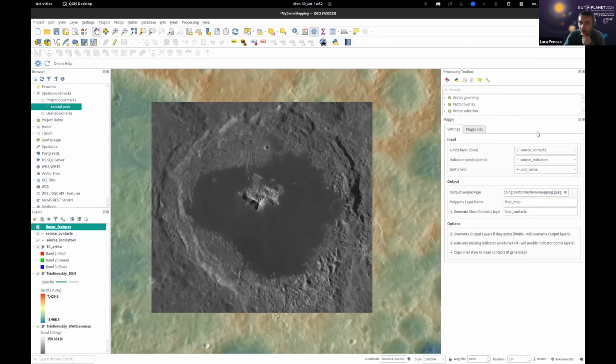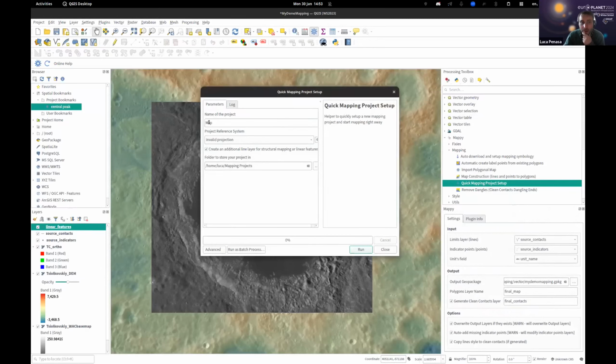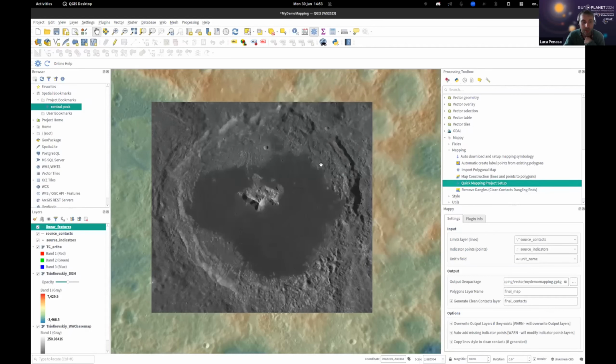The coordinate system info, I will do it again once. Quick mapping project setup, and of course, the name of your project and the folder where to store your project. And here, project reference system, you have to choose a valid one. The best way is to just choose the project CRS, which should be this one, because the first data you imported was, I believe, the DTM, so it should already be in simple cylindrical mode. And then just run. As you run it, it will create the files for you.